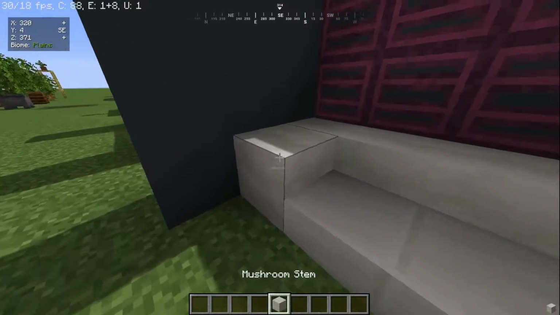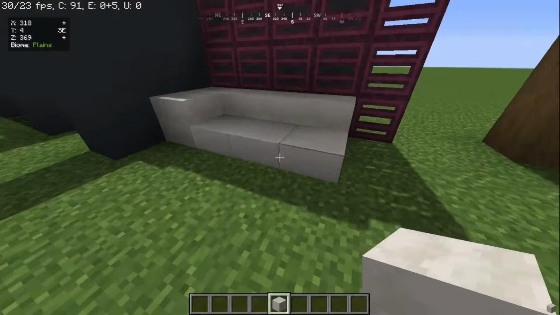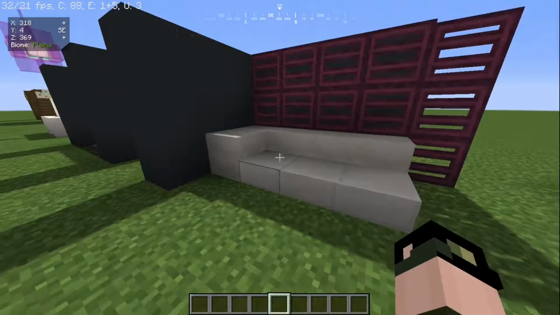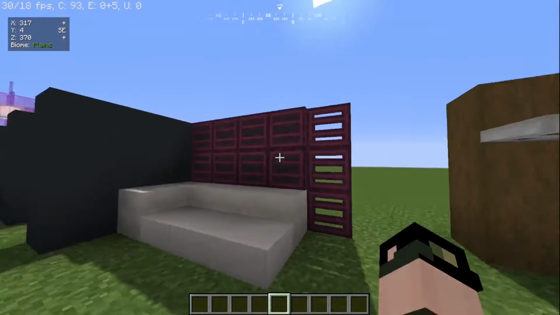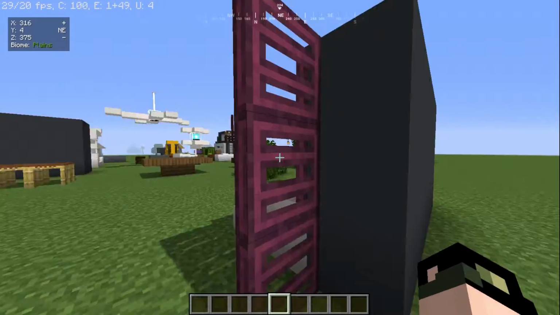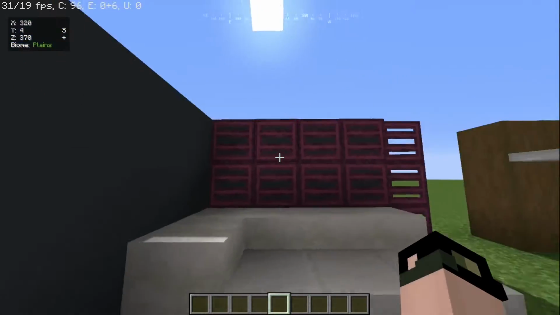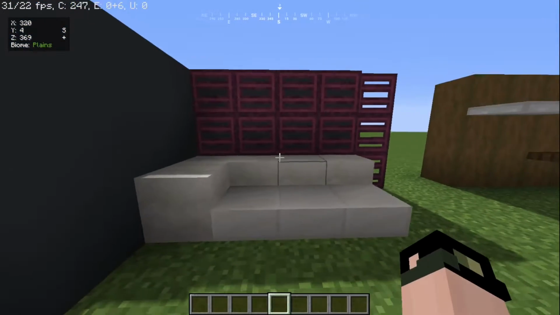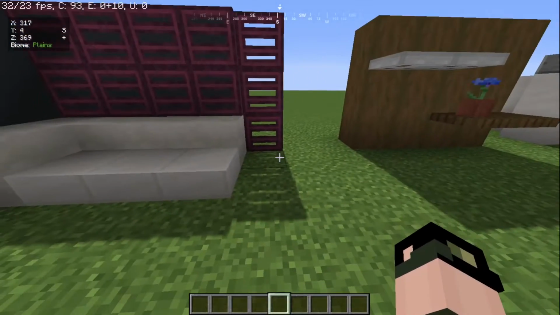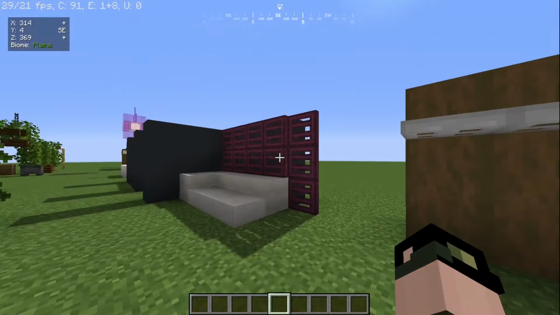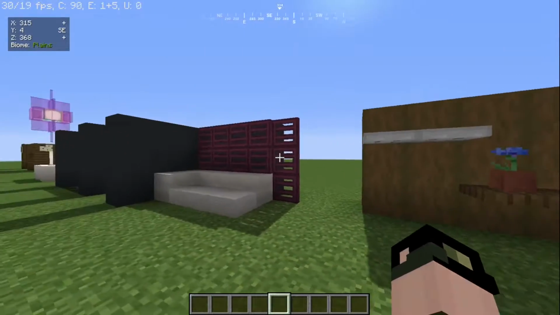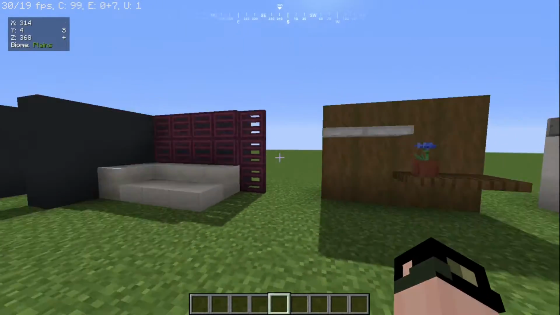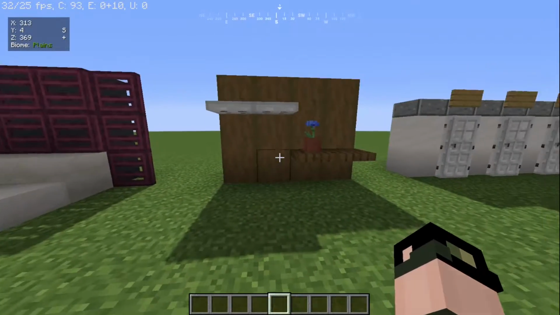Over here we have the couch I've made in the other one, but it's made out of mushroom stems, which actually looks really nice. But what I have here is kind of a room divider, as you can see. I made it with the crimson trapdoors, and I think these are the best ones for room dividers, because they have these straight lines to them, which makes them so cool to look at. I would love to see any designs with this in it, especially a modern house. I feel like it would just suit so well.